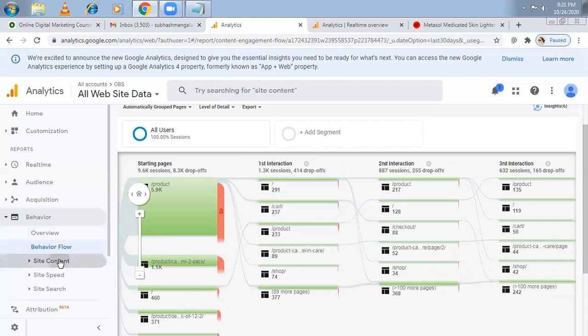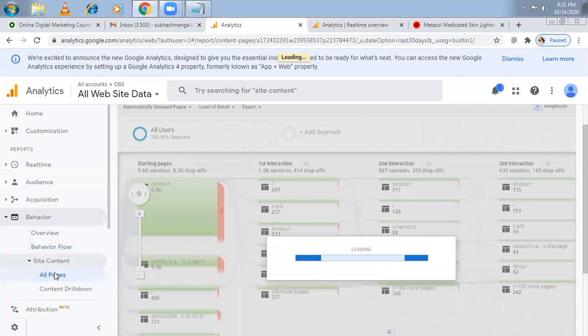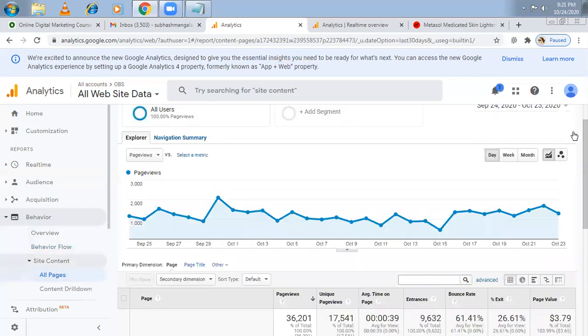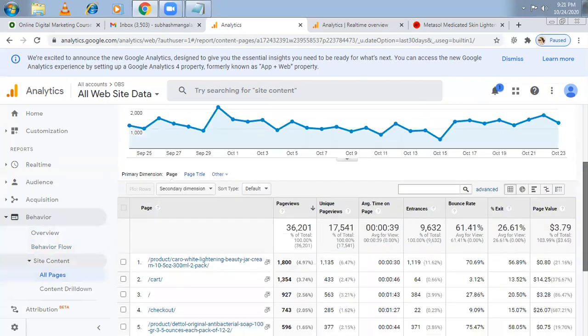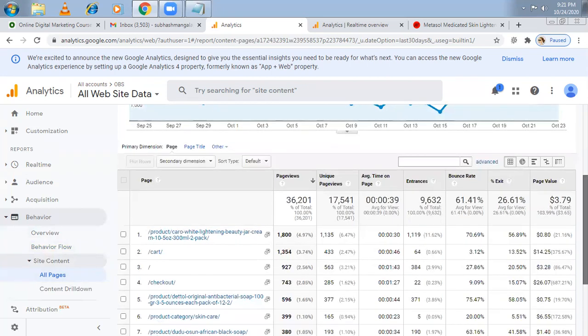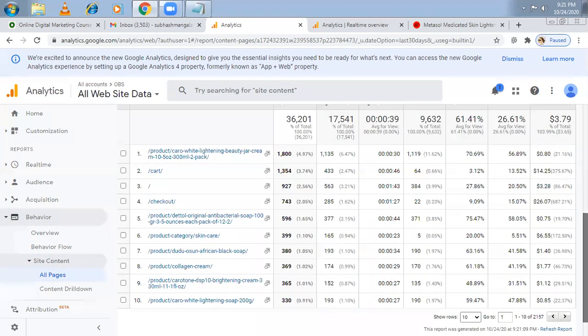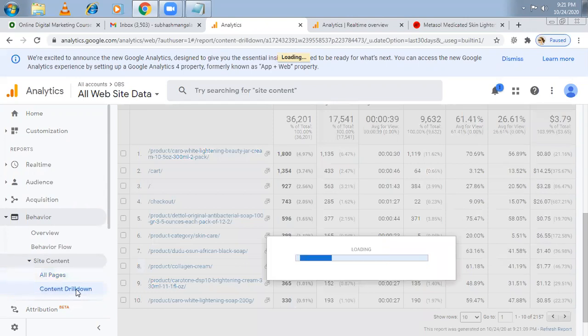Next, site content. This is again more about individual pages, which product is working well, which page has more views. As I said, the Caro White Lightning page has more views. And next is the cart page, checkout page. So keep on checking them. You will understand by seeing them. You will understand what these pages are.